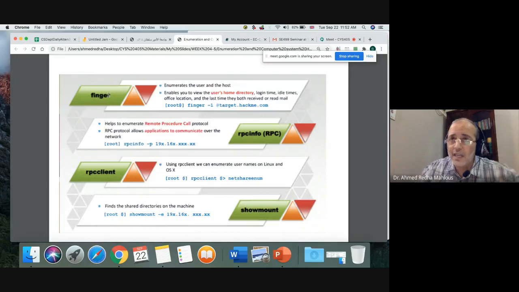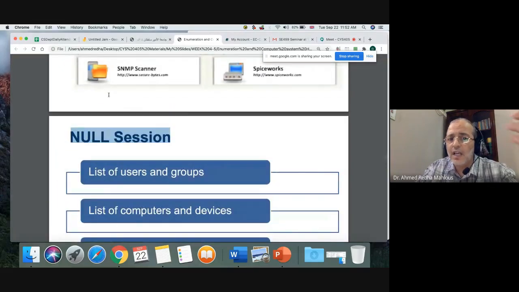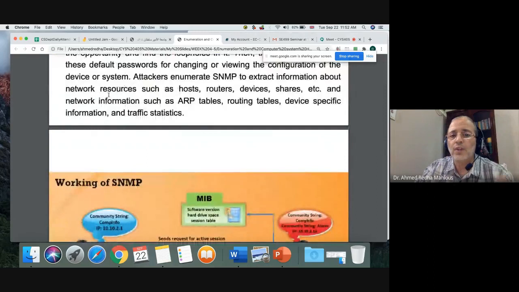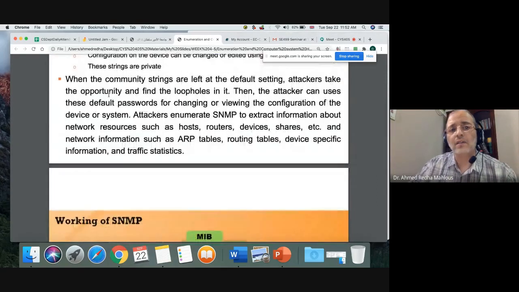These are a part of the information gathering. Once you get the information, you can try to plan your next step to hack that machine. Okay, guys?